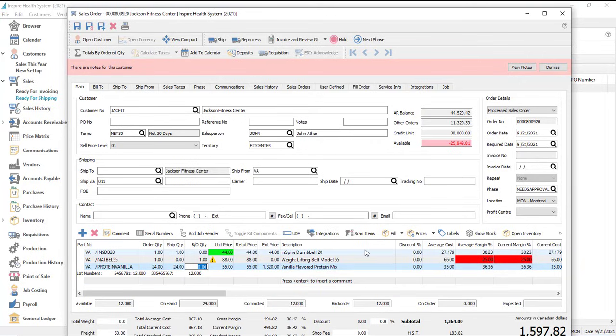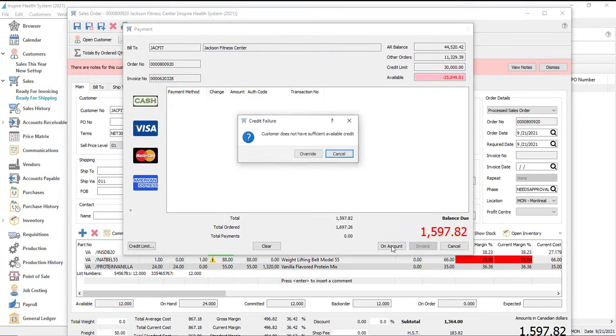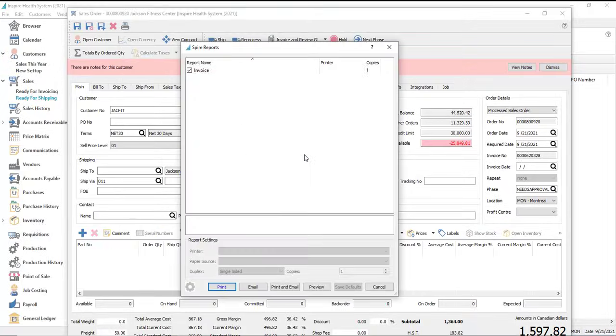Okay, so we can go ahead now and invoice this order. So let's go invoice. Some items below margin. And we're going to put it on account. It says here the customer's credit failed. So we either have to cancel this and take a payment method, or we need to talk to somebody in our accounts receivable department. And if we have access to the override, we can do so. Otherwise, we're going to have to ask for an override. I happen to have override capability, so I'm going to go ahead and do that.